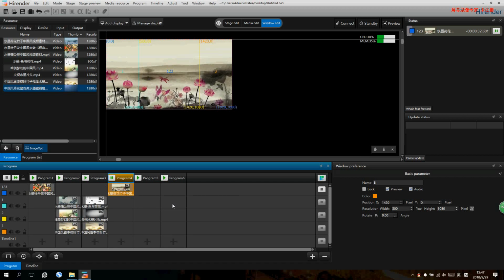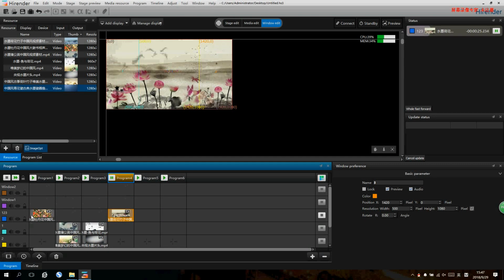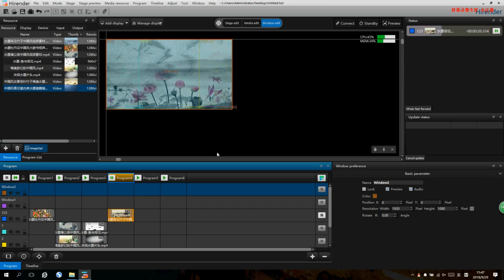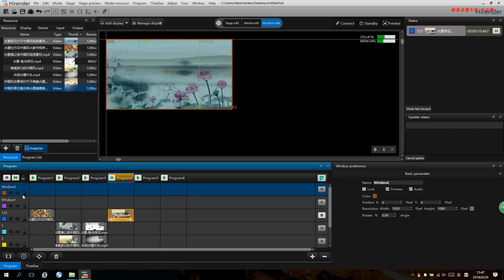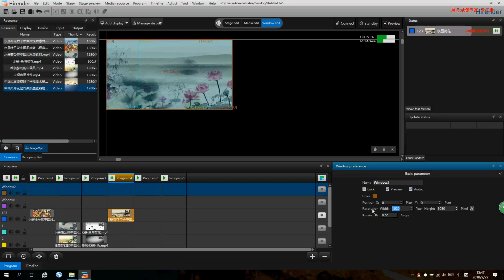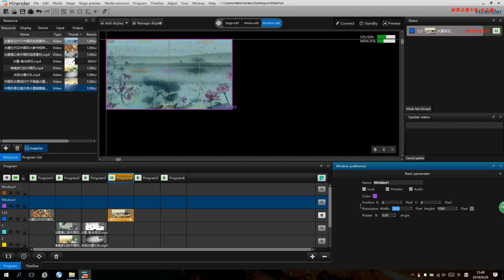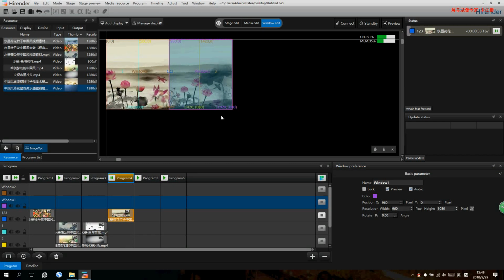We can also make a new full screen program here. Same, if you want to make other layouts, we can add more windows. Select the window and change its parameters like position, size, or anything. Here, we can set a new one with just 2 windows. We can select one window and change its width into 960 by 1080 and drag into left. And the other one, we do the same.